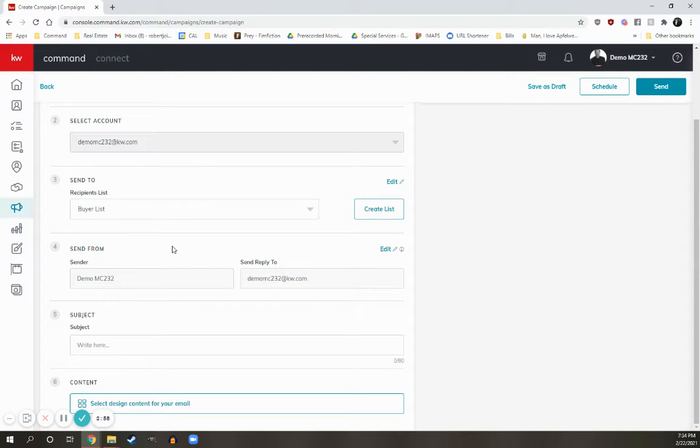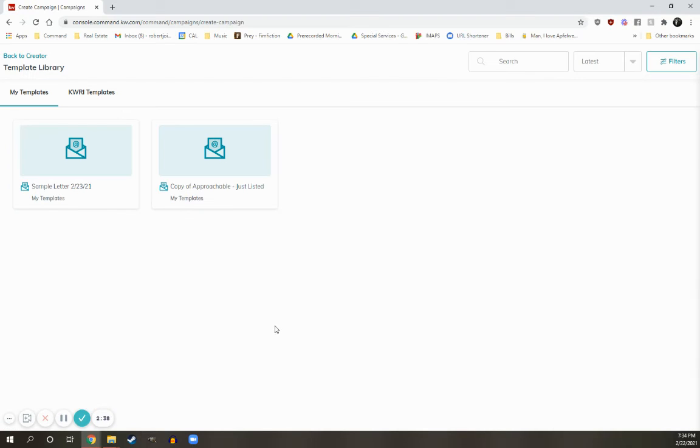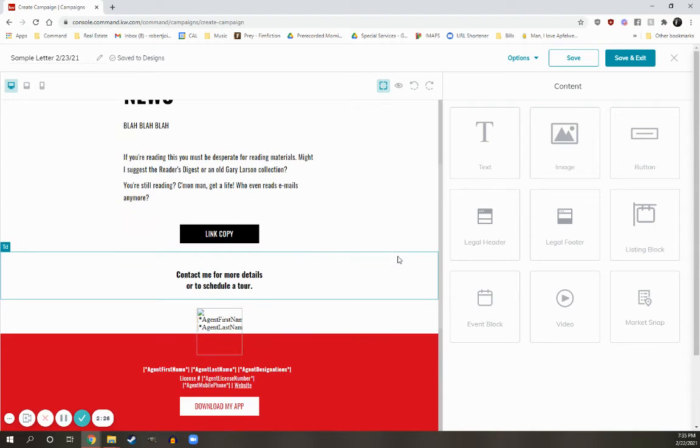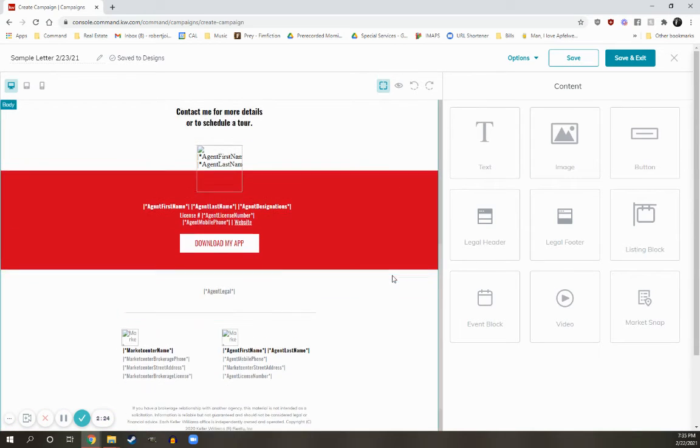With my list selected, I can now choose what I want the subject for my email to be. And lastly, I can choose a design. If you have not made a design, you can always go to Designs and make your newsletters under Emails. I've already created a design, so I can go ahead and choose that template here now. This gives me an opportunity to edit my template before I move on.